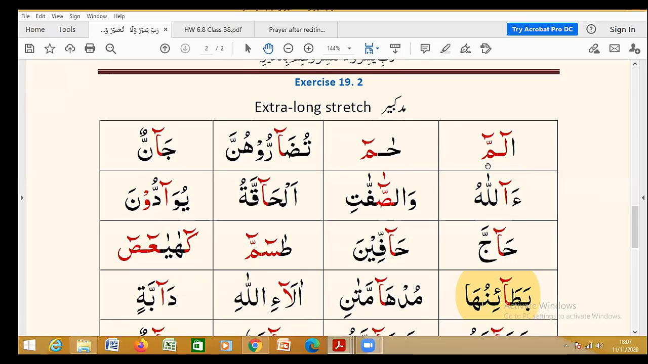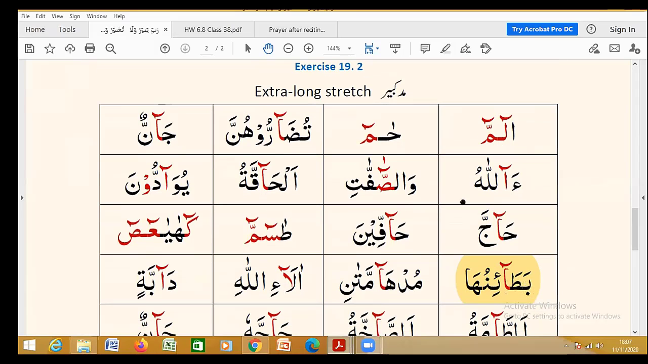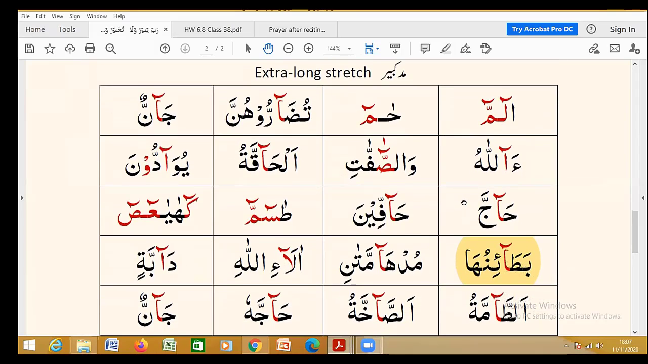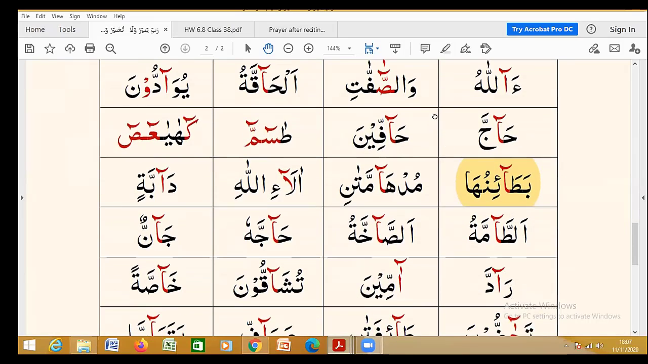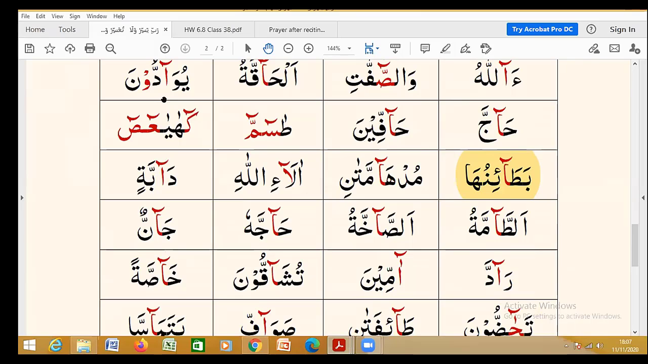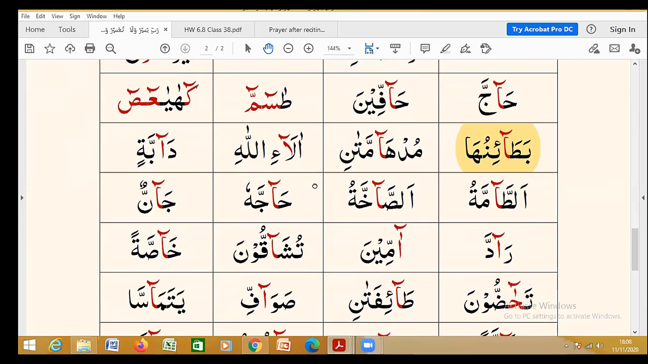So you can try and aim for 6 seconds for Maddul Kabir. But for now, let's try and focus on 4 seconds. So in today's class, we will be going through exercise 19.2, trying to finish it. And in yesterday's class, you completed till this example. So I'm going to be carrying on from that today.